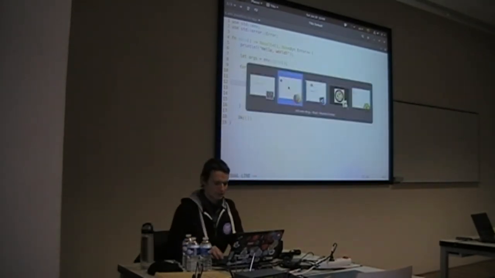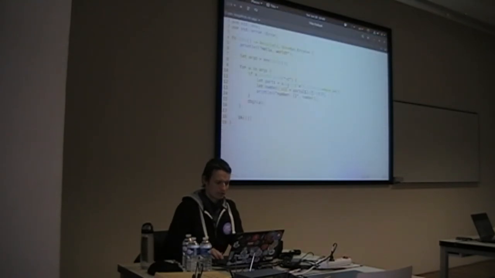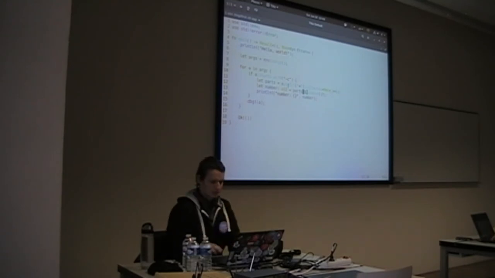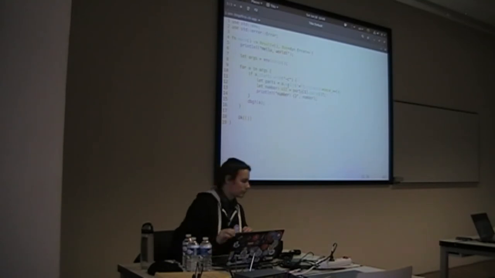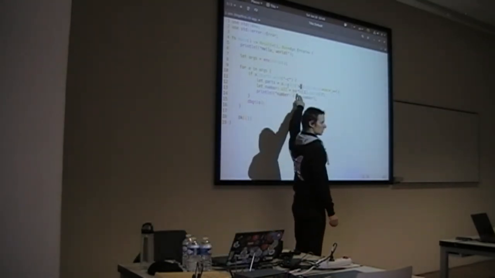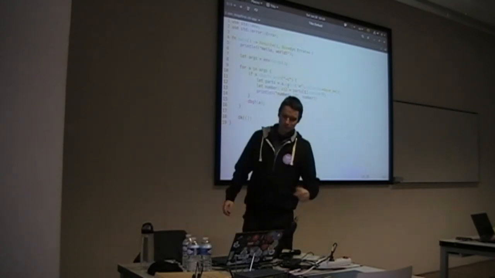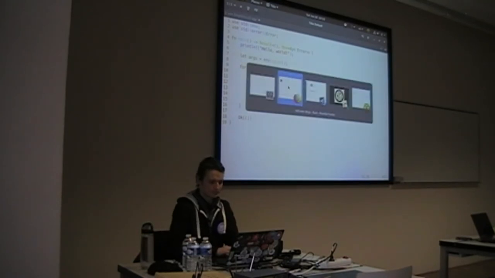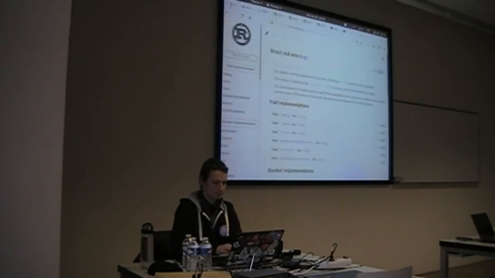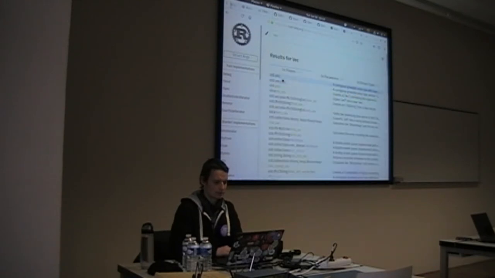But fortunately, okay. Instead of this syntax, we can use a method that is safe, and it will return an optional value from the vector. So the parts variable is of type vector. So let's see the standard documentation for vector. Again, open the standard library documentation.